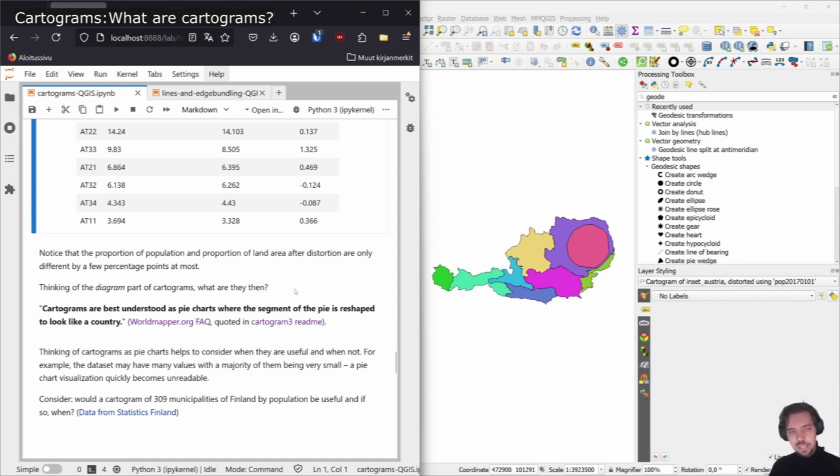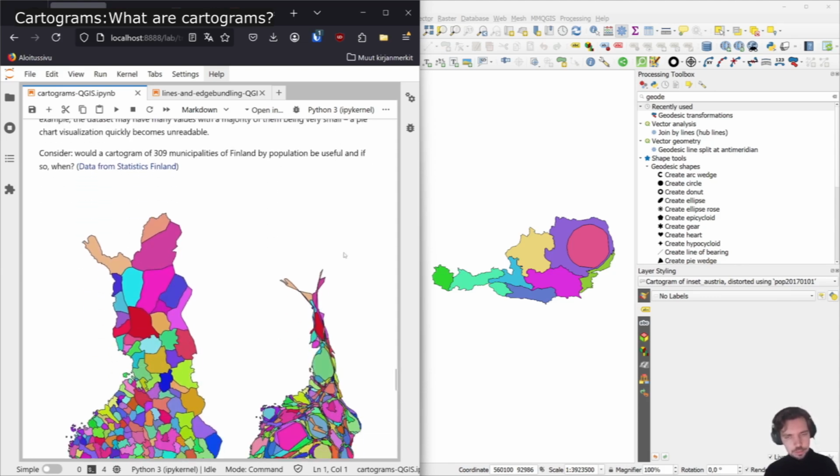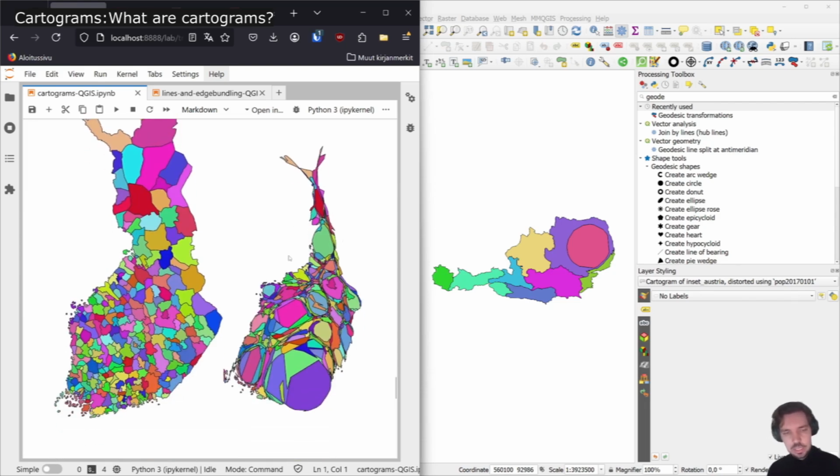And then if you think of pie charts, they have people who like them and people who really, really dislike them. One problem with them, I think, is that when we have many variables, one sector of the pie can be really small. That becomes rather unreadable. So our cartogram works really nicely for Austria at this NUTS2 level because there are so few regions. But if we were to create a cartogram, for example, of the 309 municipalities of Finland by population, you can see the outcome here in the instructions.